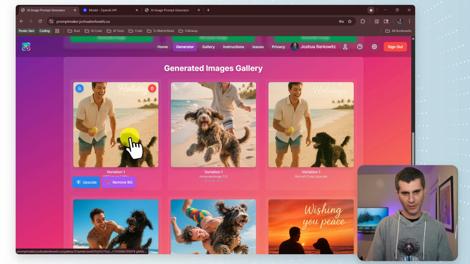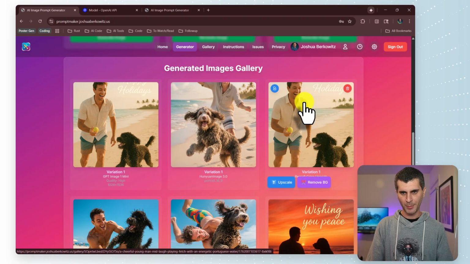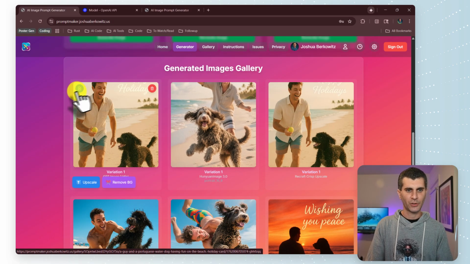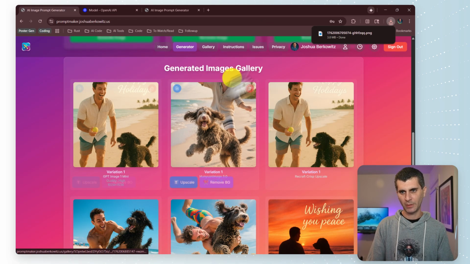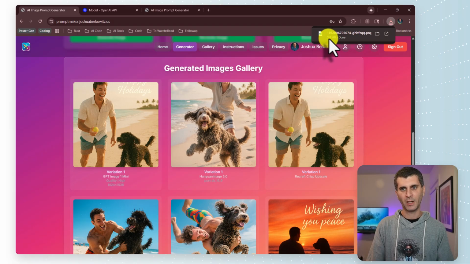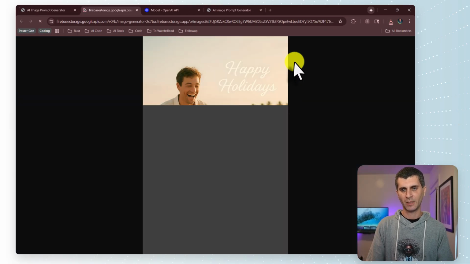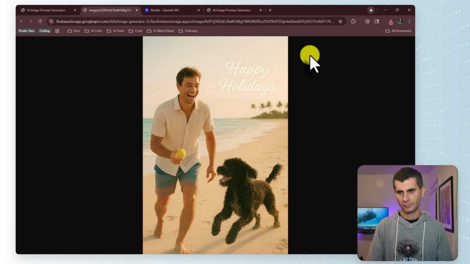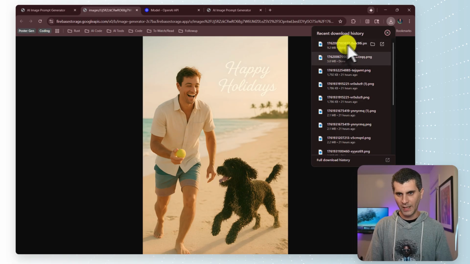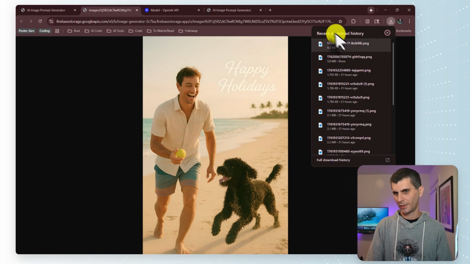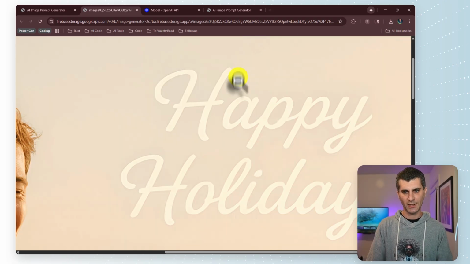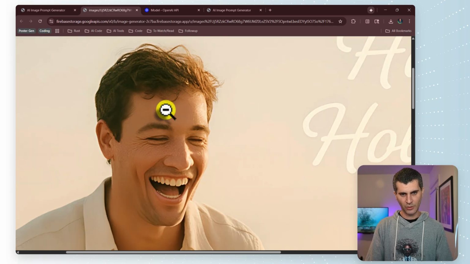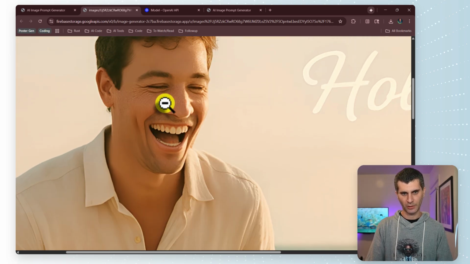So let's look. Here's variation 1. This is the original image, and then this is the upscale image. So let's go ahead and download the first image, and I can see it's 3 megabytes. And let's download the second image. And I can see it's 9.2 megabytes. So roughly 3 times the size increase. And you can see that this is a considerable difference, right?